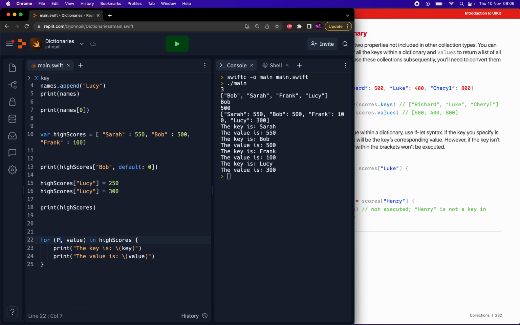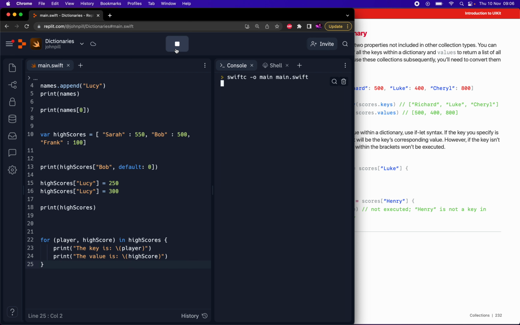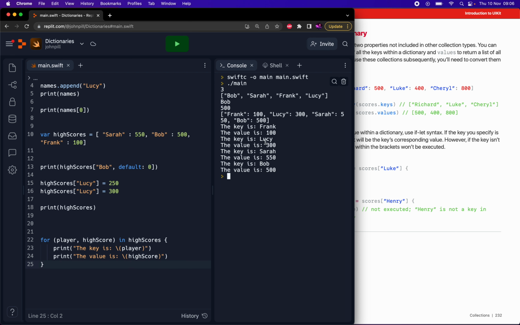So this could be player, or lowercase John player, and change that now to player. And this would be maybe high score, because you want these things to be descriptive so we know actually what they mean, because you might write another loop for a different dictionary. You don't want to keep using key and value all the time. So that's how to loop through.